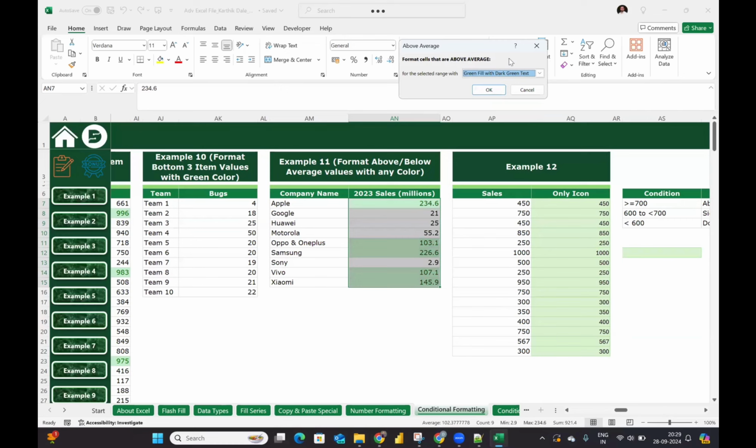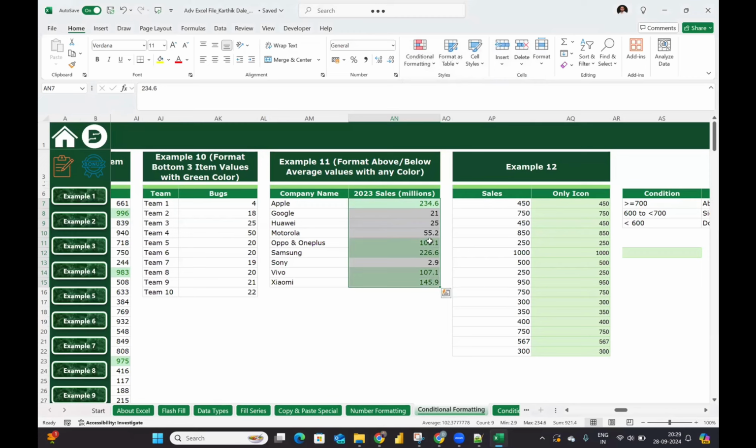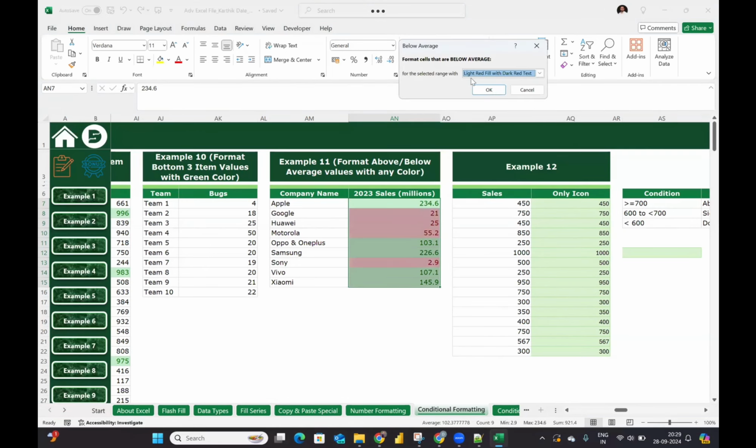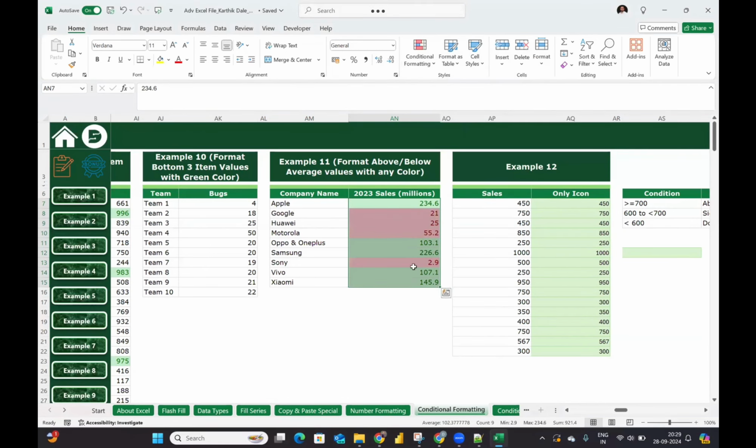Remember, I did not mention anywhere that the average number is 102.377. I did not mention anything like that. Based on the selection, the system will understand. Click OK. You see this output, all green wherever the condition is satisfied. 234 is more than 102, right? So it is showing green. Whereas 21 is less than 102, it is not more than 102, so it is not showing anything. So go here once again, top bottom rules, below average, in the red. Click OK. So this is what it is showing. Got it?